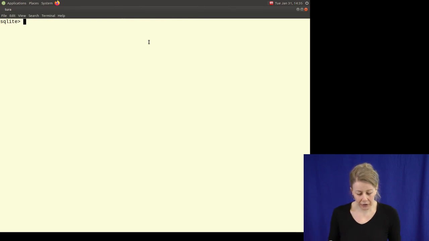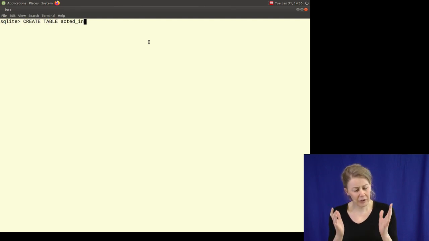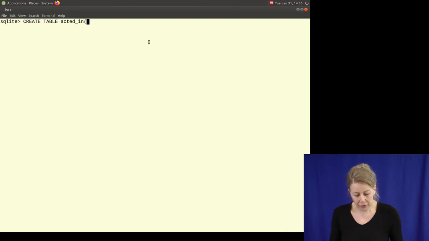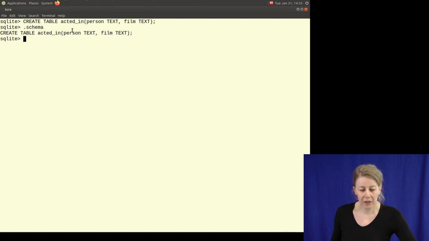So it's very convenient. The first thing I want to do is create a table. That was on the slides, but we don't have to look there. And I want to create a table for my predicate acted in. And SQL is also very much like SPARQL. You can basically read it. I want a table acted in. And the first column, I want to call it person, and it's text. Everything is text for us today. And the second thing is film, and it's also text. And you have to end with a semicolon. And now I can ask, what tables do I have right now? Dot schema, that's a SQLite command, and it tells me you have created this table, and it's currently empty.